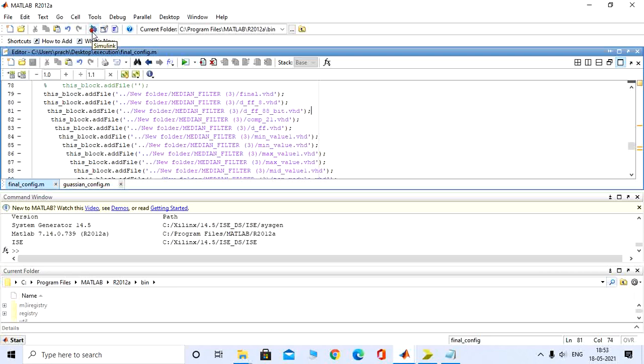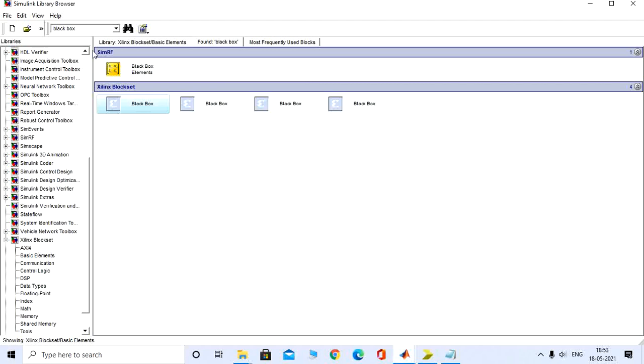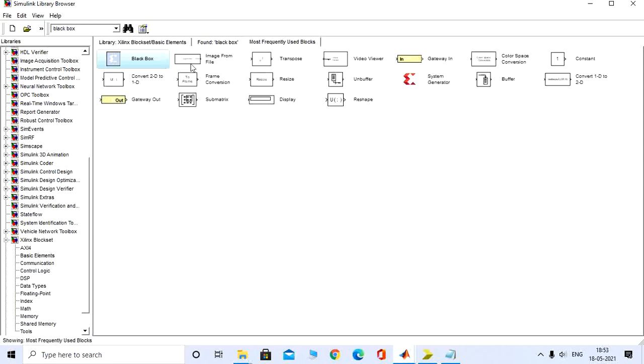symbol called Simulink, double click on it and it will give you a tab like this. But since I have kept it open, it is faster, but it takes around 2 minutes to open the Simulink library browser. Whatever you see here, see this is black box, image from file, transpose, resize, all these are called block sets. Now what are these block sets?